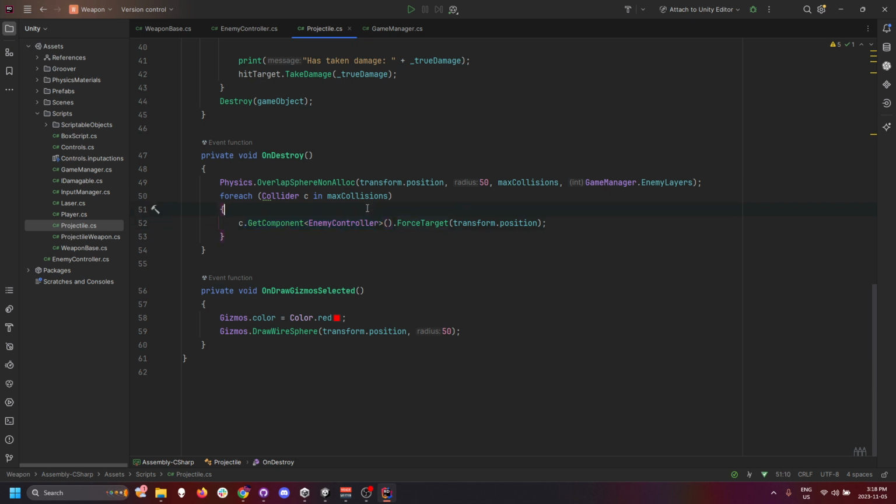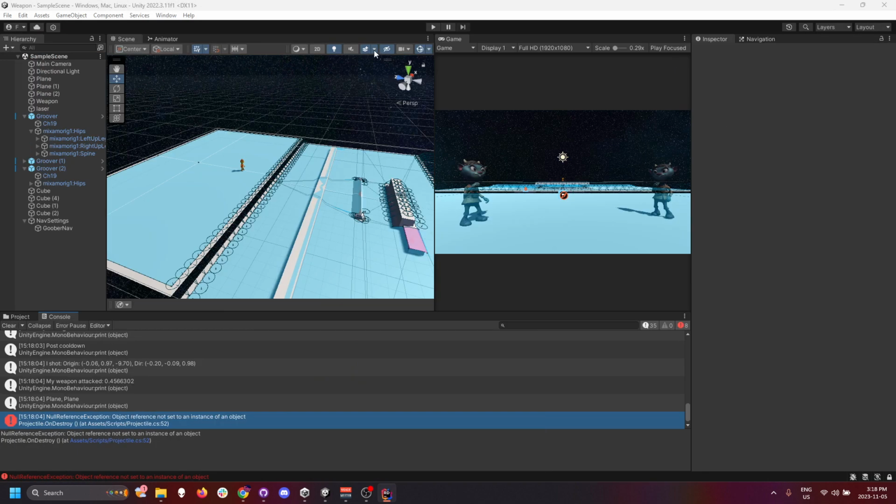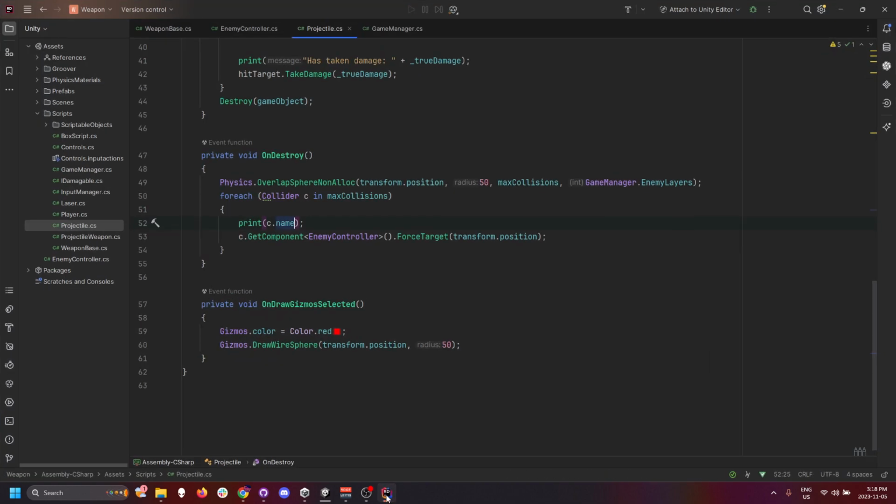Okay, maybe I made a mistake. Let's try it. We're printing the name of the thing that we're hitting. Let's find out what we are registering here. Oh, I'm silly. We can't use a for each loop here because it's plausible that C is null.